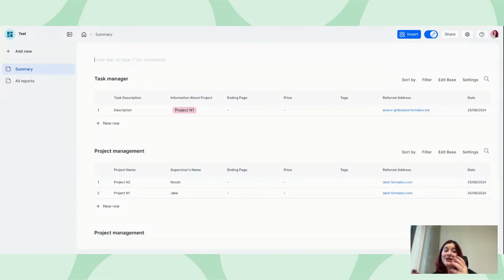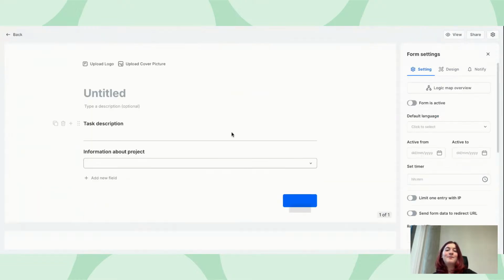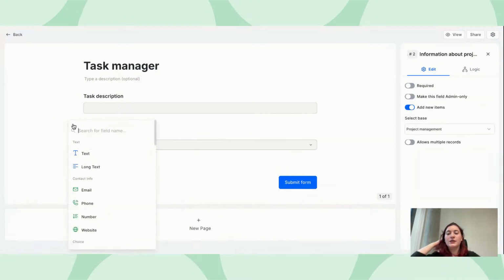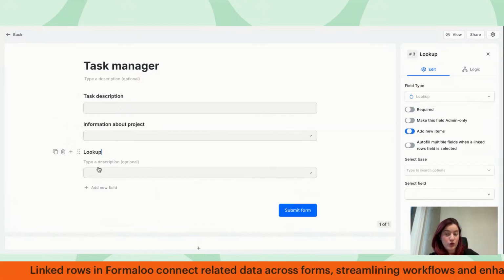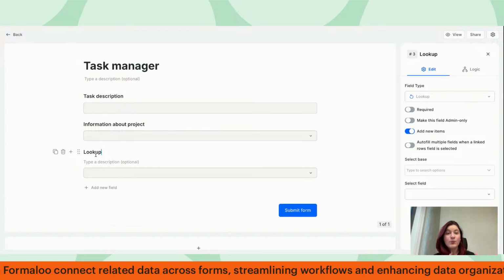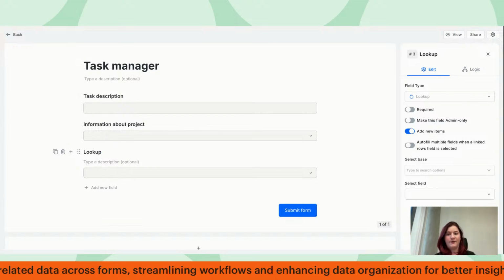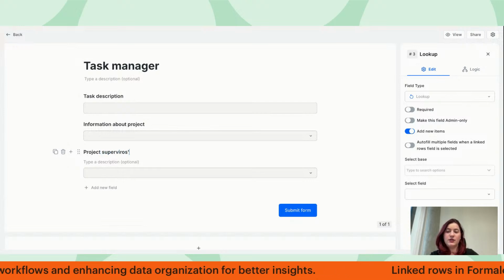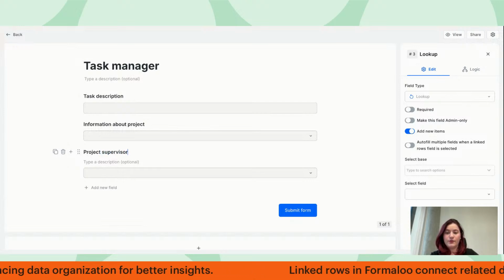And regarding the lookup field, you can display information of one particular field from some kind of base. For example, if we want the name of the project supervisor to be displayed separately, we can do it with a lookup field. It can be project supervisor's name.